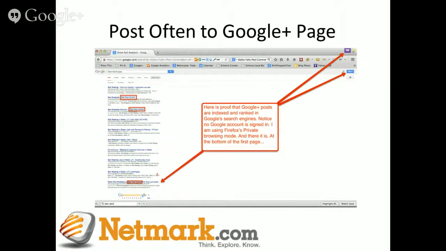But right there is proof that those Google+ posts, if done right and shared right and have good content attached to them, they'll start to rank. So would this be a good alternative to a client that has no desire to set up a blog on their website? No, I would not.